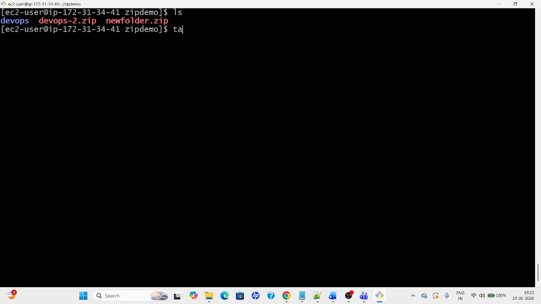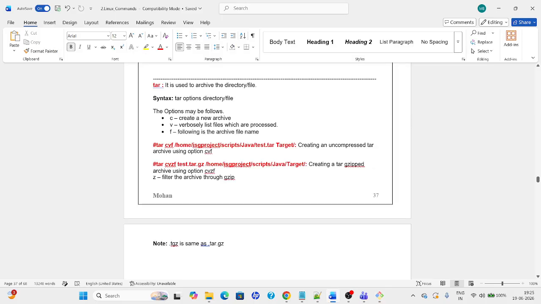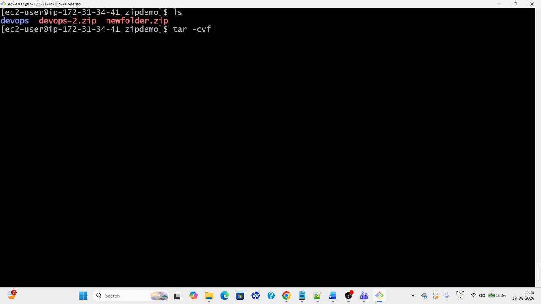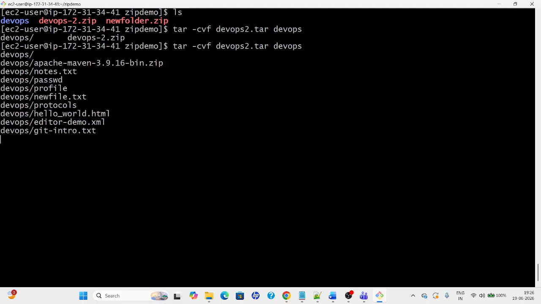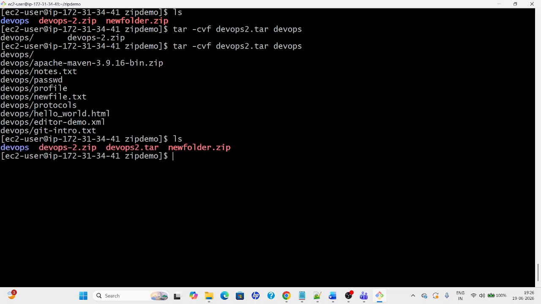So for that I will use tar cvf, and then the path we have to provide, then the destination file name. So I will give DevOps 2 dot tar, and I will give the DevOps folder name. See, the tar is created here. So when you use this particular command, tar -cvf, it's going to create an uncompressed archive.